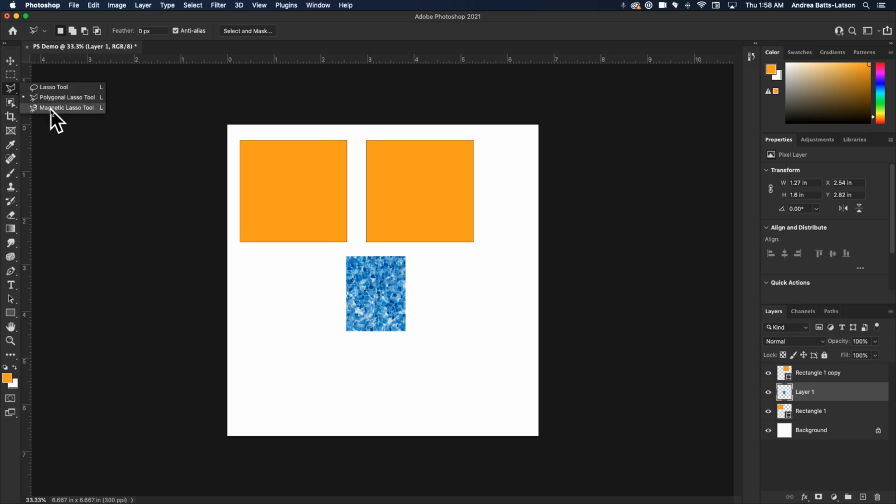And then we have our magnetic lasso tool. It used to be my favorite tool. What it does is, if you have enough contrast between the image that you're trying to select and the background, it will do a really good job. All you have to do is drag it and it's going to magnetically attach itself to the edges of that image, because that contrast is really good. Okay, and I can let it go. And then there you have it.